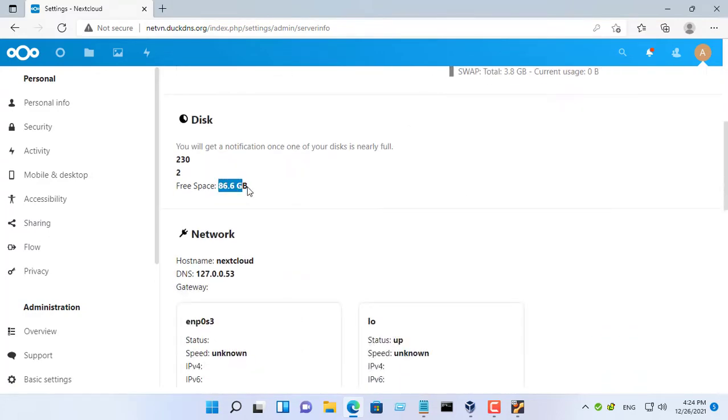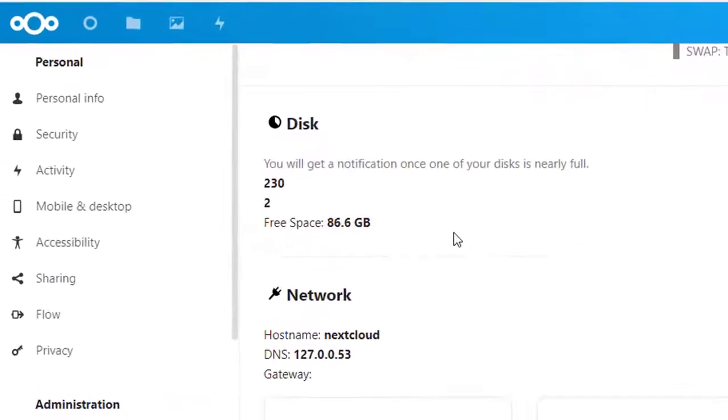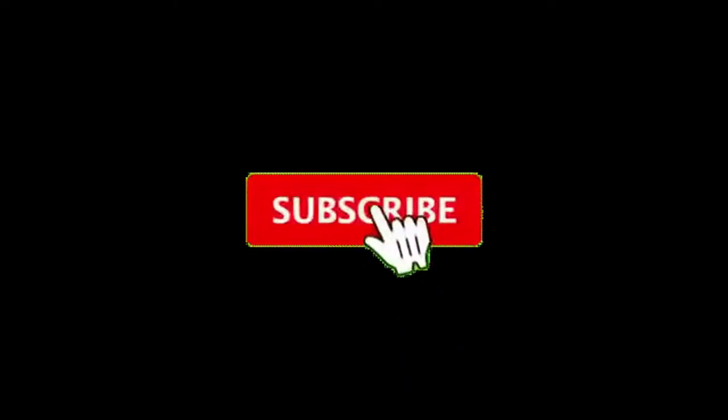As you can see, Nextcloud cloud storage has been enlarged from 12 GB to over 86 GB.